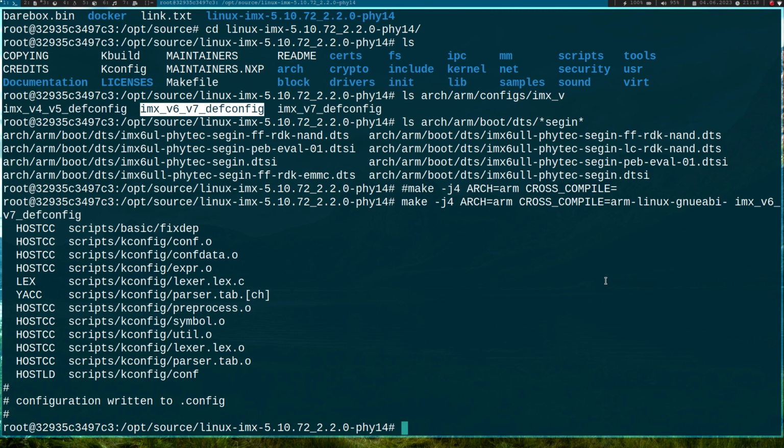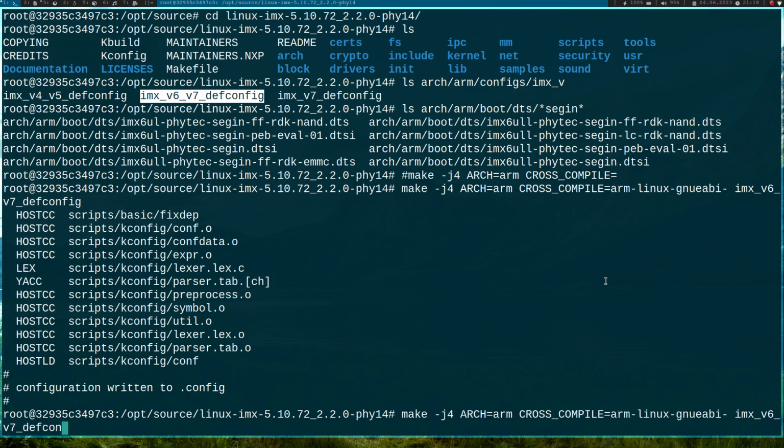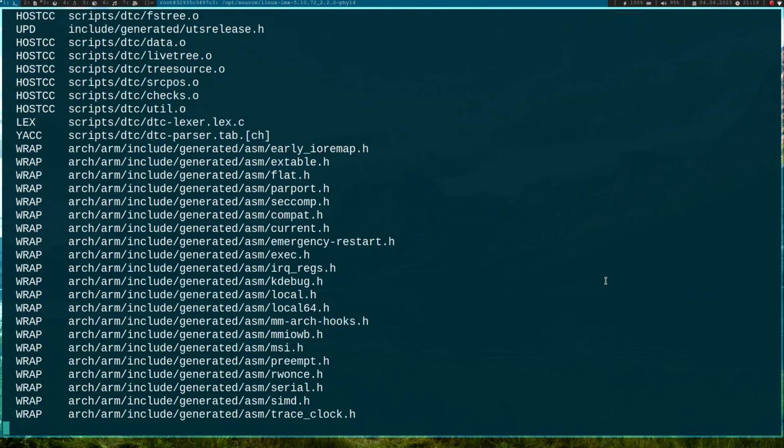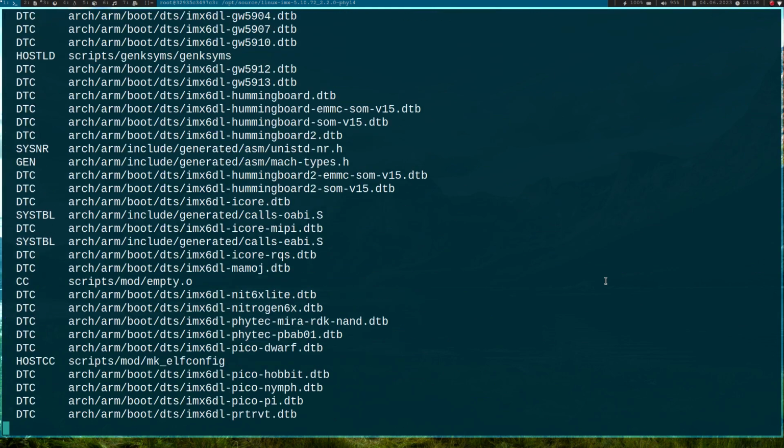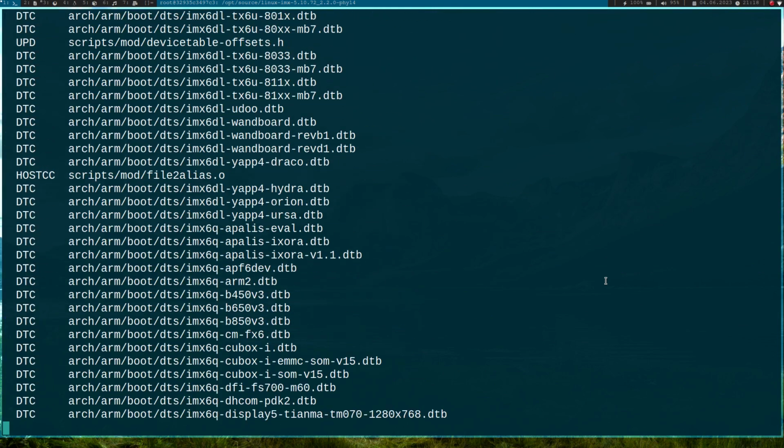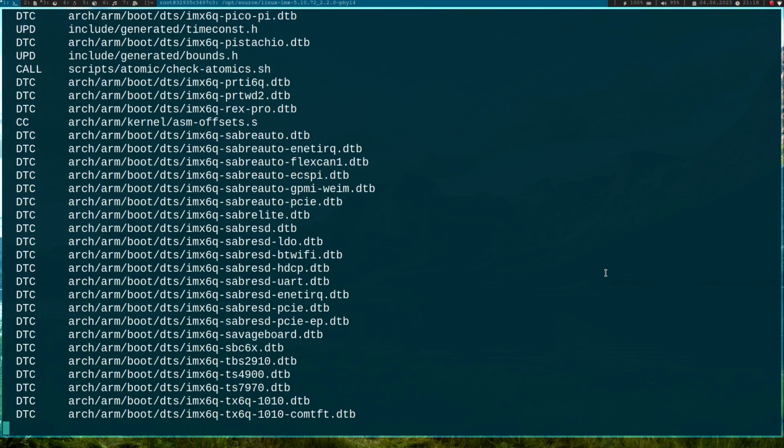Okay, the configuration is done. Now let's compile the Linux kernel. Okay, now the Linux kernel is compiling. This will take 10 to 20 minutes, and I will pause the video for now, and I will be back when the Linux kernel is compiled.